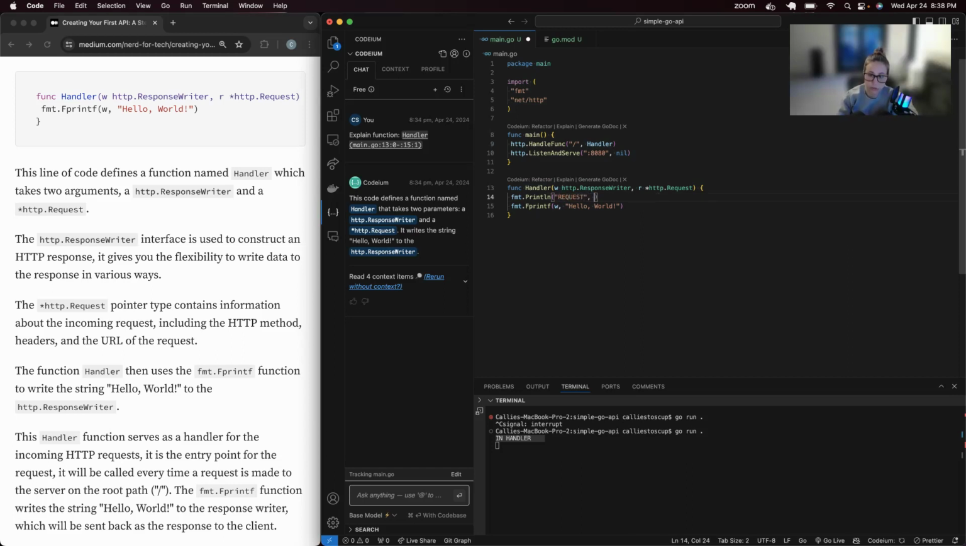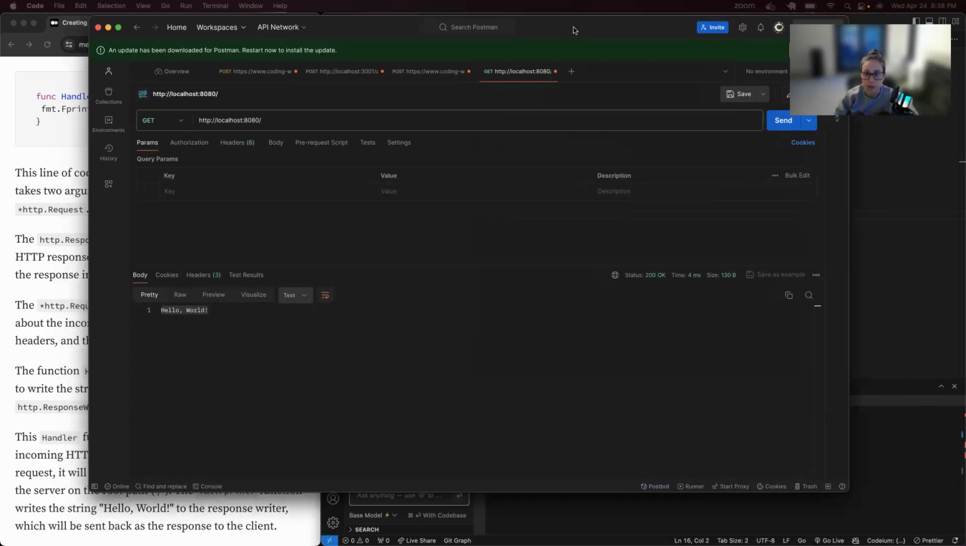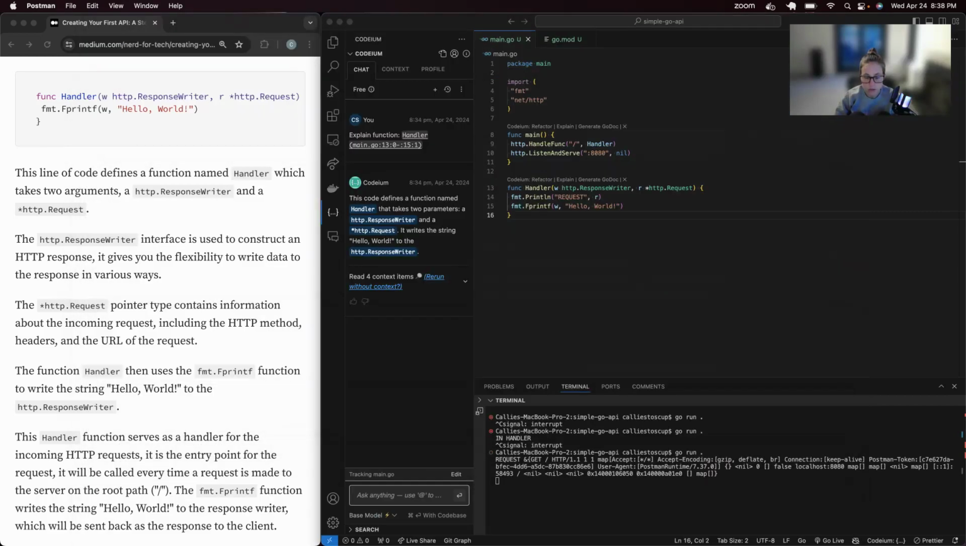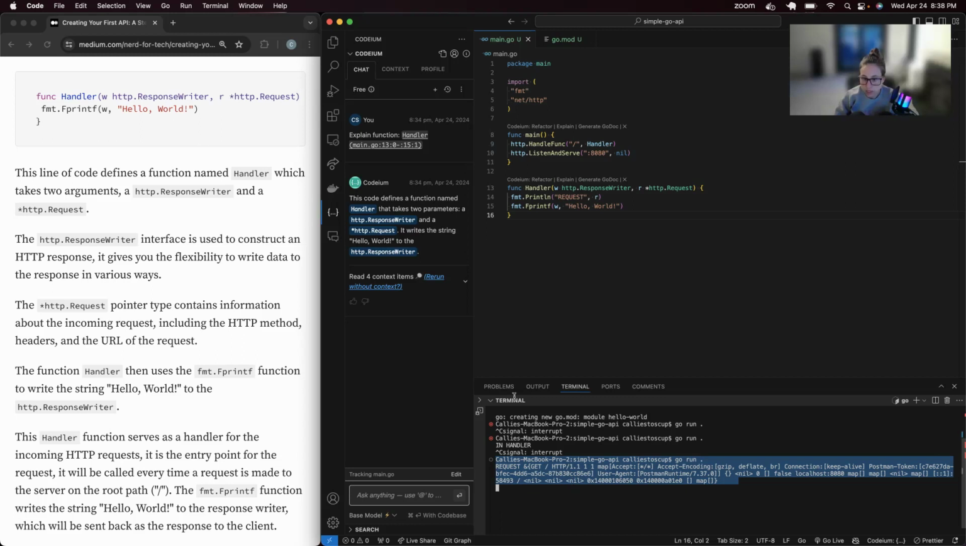So then I'm going to do R. All right, and I'm going to restart my server. You can see that I'm going to click send. All right, I got my response back, so that means we didn't break anything. And then you can see that we have this request coming in. Okay, and this is cool because this looks to me very similar to a request that would come in when I'm console logging the request in TypeScript or JavaScript.